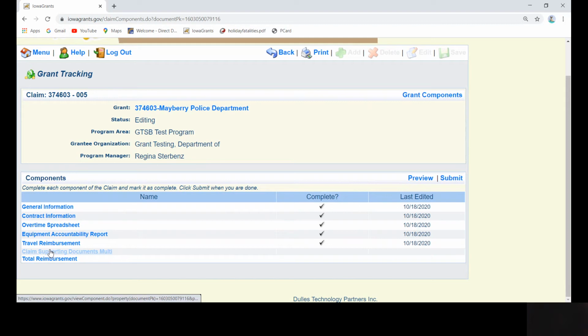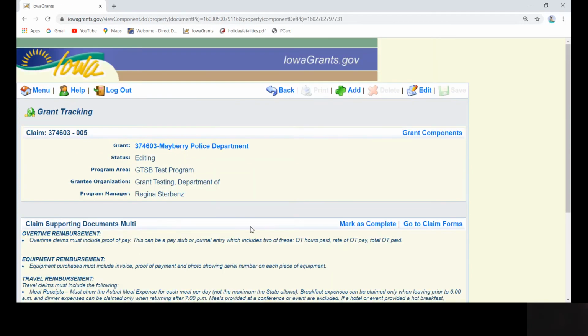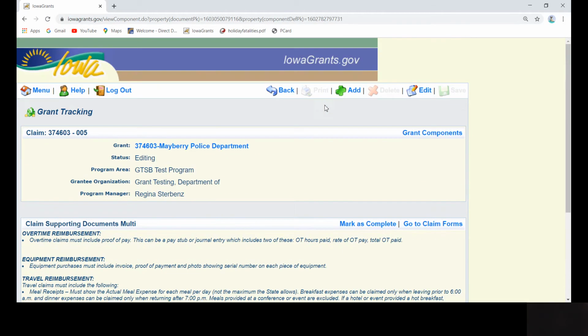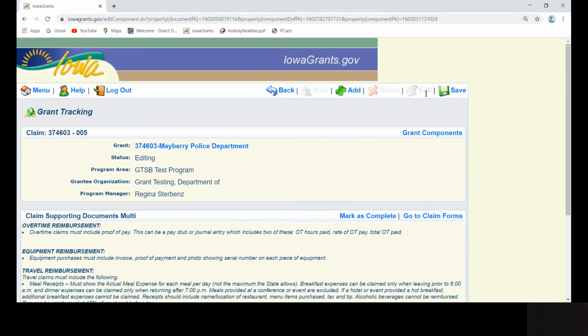Now you are finally ready to upload all of your supporting documents for all aspects of the claim. So do that, saving them in one PDF document and saving them on your computer. Now click on Claim Supporting Documents in the Components section. Please review the instructions to make sure you provide all of the required documentation for all of the categories. Click Edit at the top of the page. Then click Add.